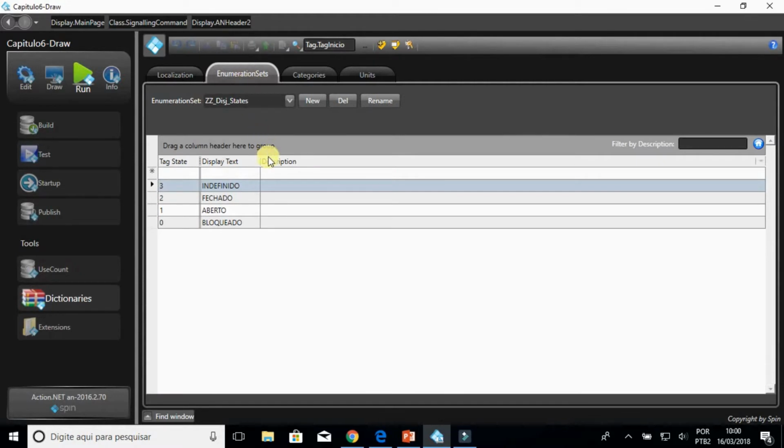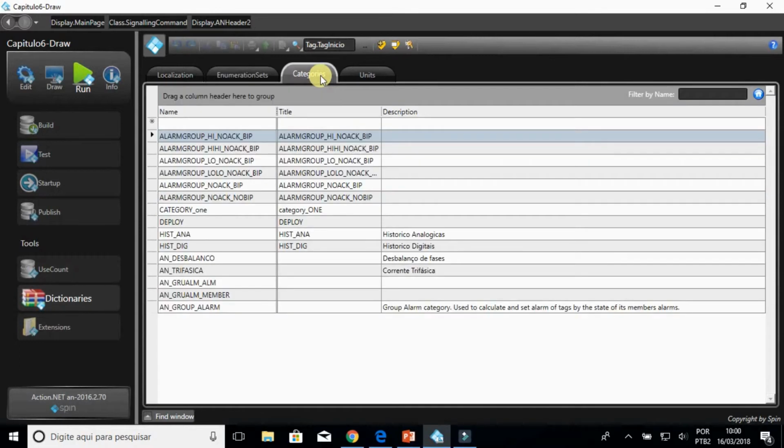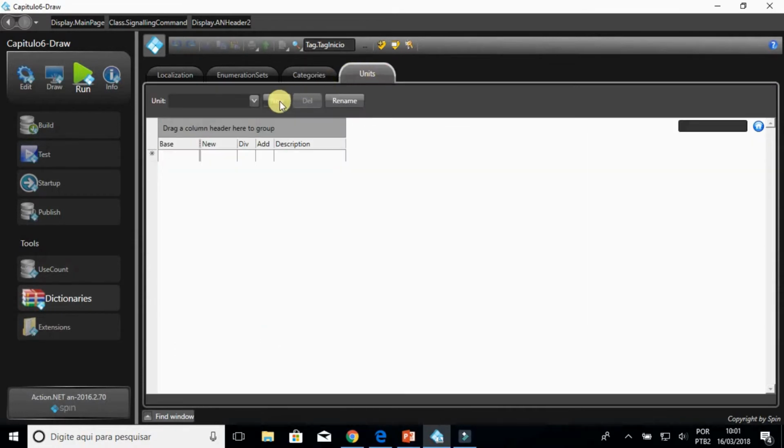In Enumeration Sets tab, enumerators are a distinct type consisting of a set of named constants. You can use the ones that come by default from ActionNET or create new ones. In Categories, the project categories are shown. And in units, you can create and modify units of measurement.